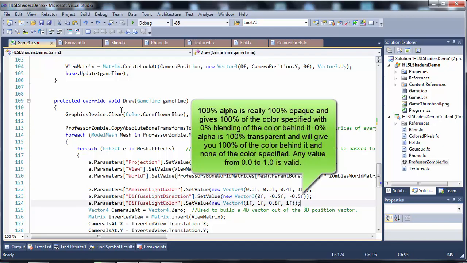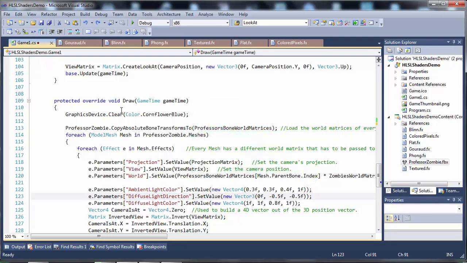And then for the diffuse light color, which is like your sunlight color, it's like 100% red, 100% green, 80% blue, and 100% alpha. And I covered this again in the videos, so I won't go into too much detail there.